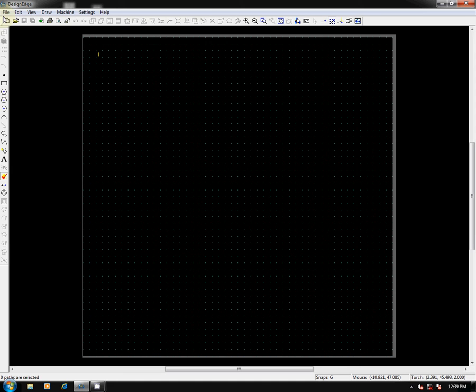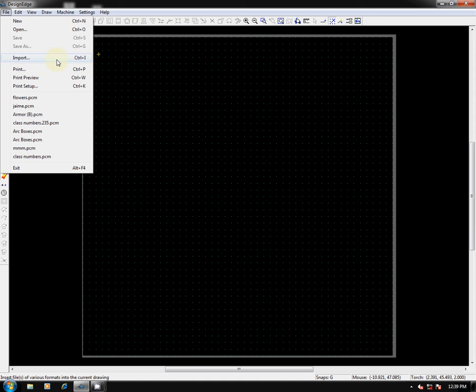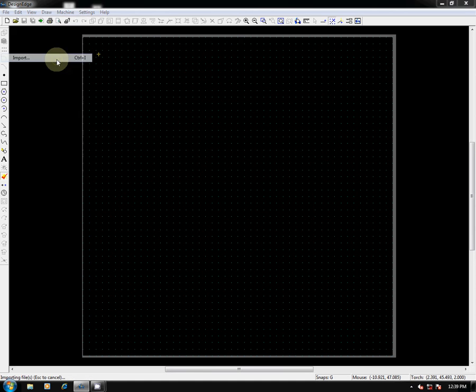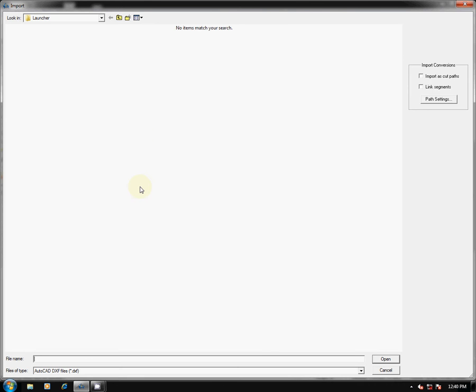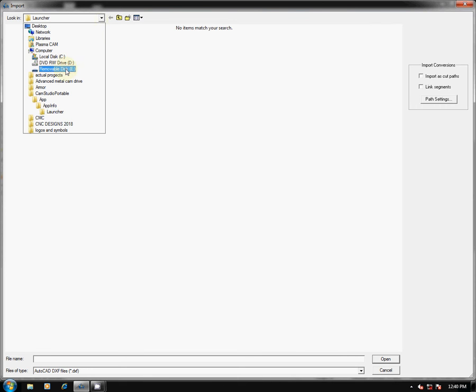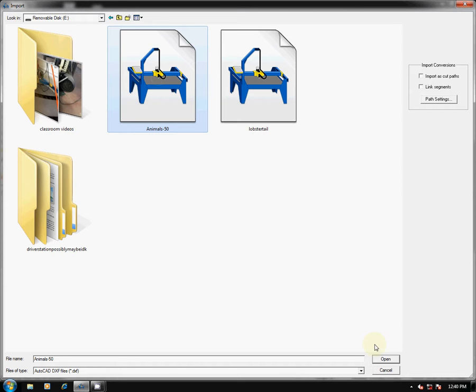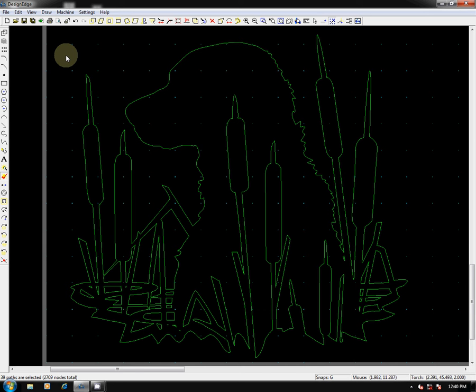I'm going to recommend that you guys import DXF files. DXF files you can download off the internet. Let's see if we can find one right here. Yep, we can go animals, open. There we are. Once we have a drawing, we have to convert it to a cut path.